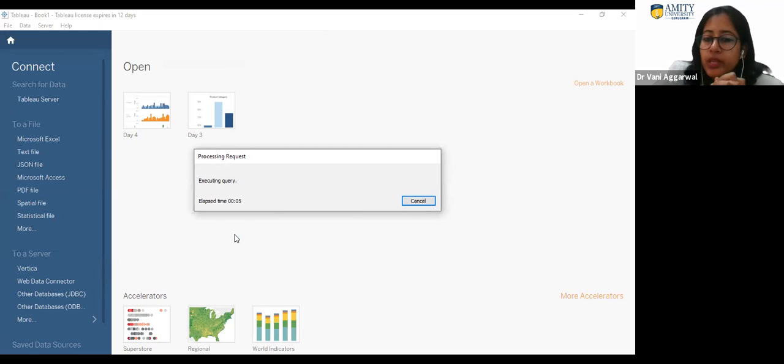So I just want to brief you on what we mean by data joining and what we mean by data blending. Data joining means you're joining two tables. There are 4 different types of joins: one is inner join, one is outer join, one is left join and right join.